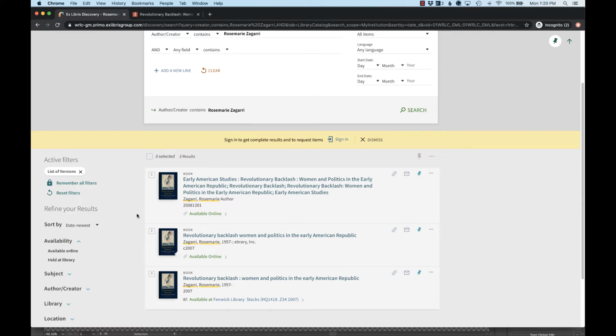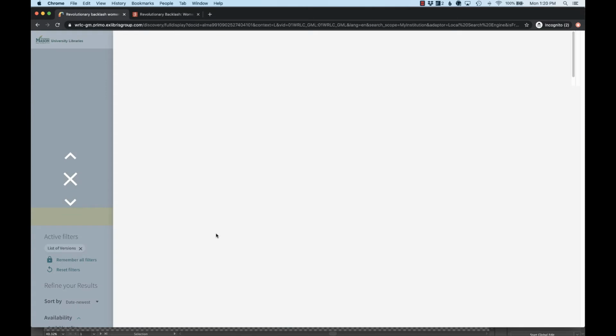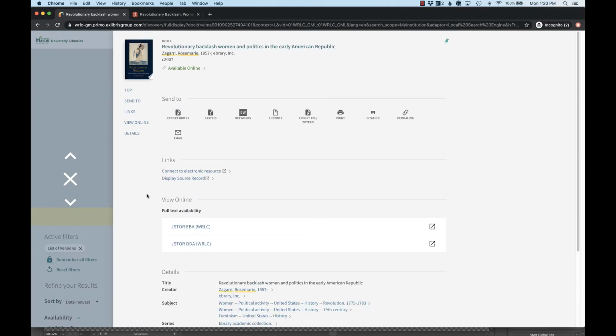Two of these are available in online format. If you just want to start reading right now, click on that link. It actually takes you into the full record, and in that full record is really where the magic of what libraries do comes up. The nice thing is, again, you can just start reading.